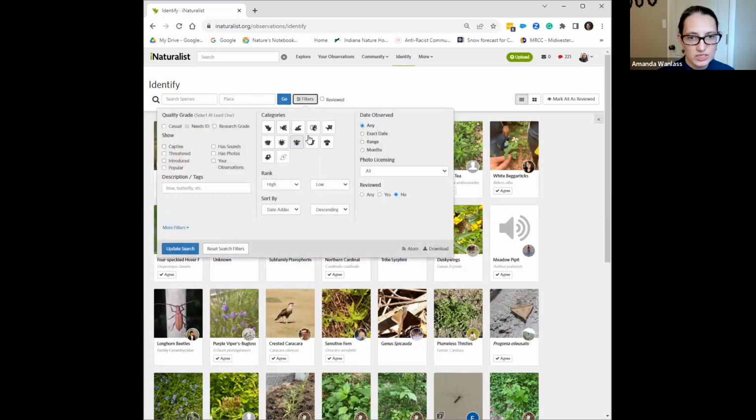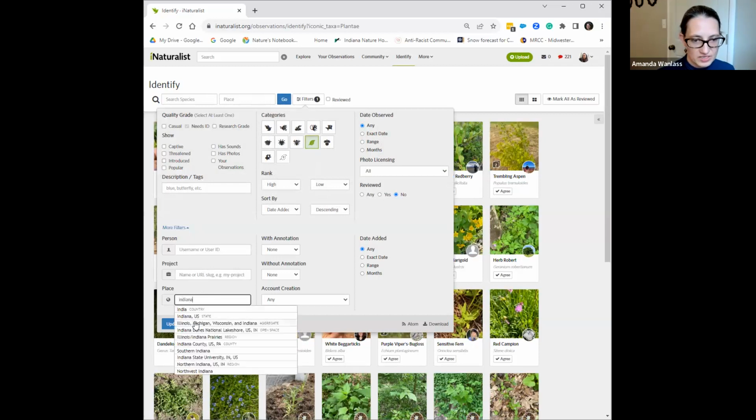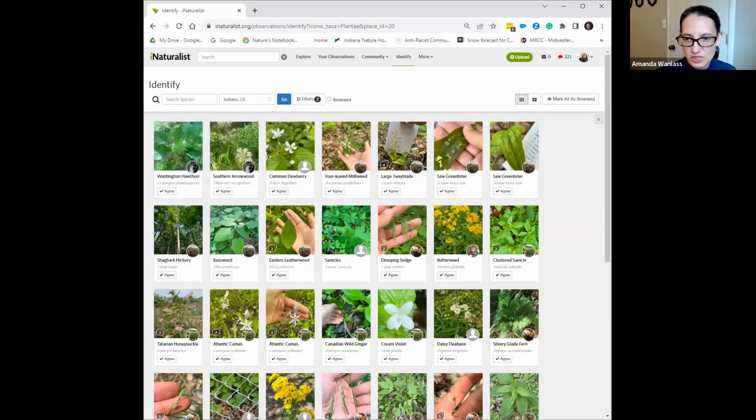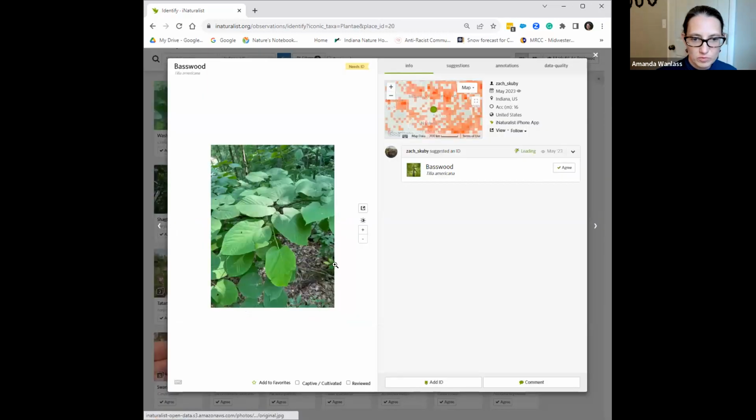So I'm going to put some filters on here. I'm going to filter it for plants. I'm going to filter it for Indiana because I know Indiana plants a whole lot better than I know Australian plants, for instance. So here we have these filtered by plants and Indiana plants observations. And so we can look down through these and see things that we can agree with. So this one, that looks a lot like basswood to me.